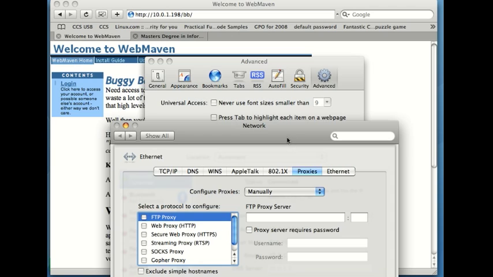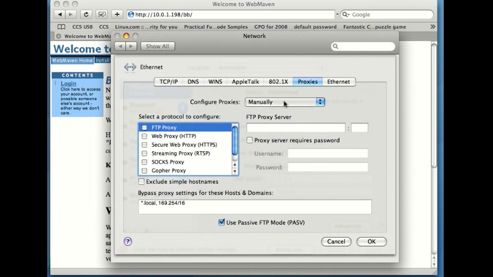Now for Safari, it turns out that the proxy settings are not actually inside of the browser. They're actually implemented in the operating system itself.